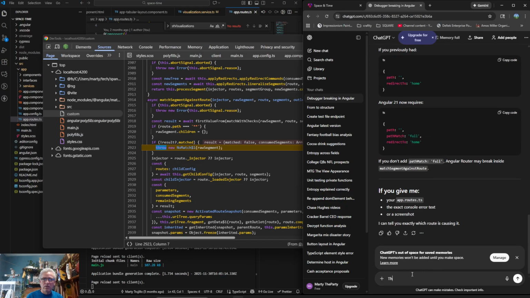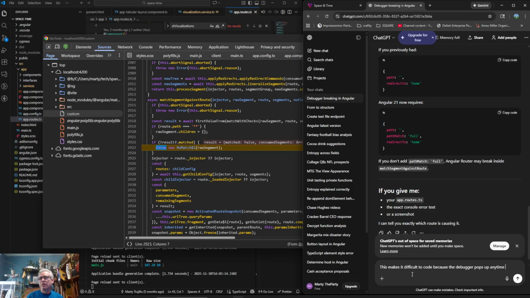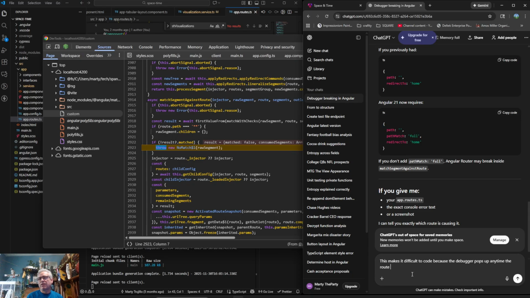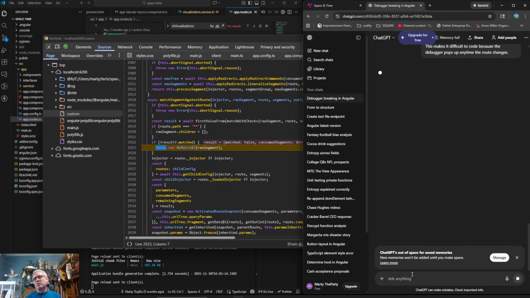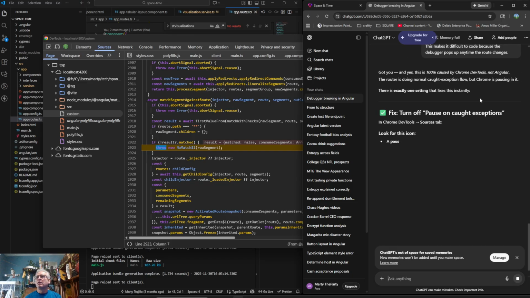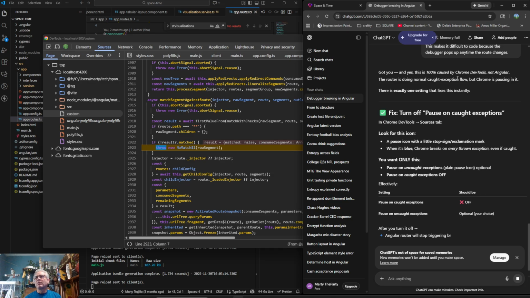So it's difficult to code, because the router stops since the debugger pops up anytime the route changes. So this is, my friends, what we call bleeding edge. That's by Chrome, not Angular. I'm so not caring about finger pointing.